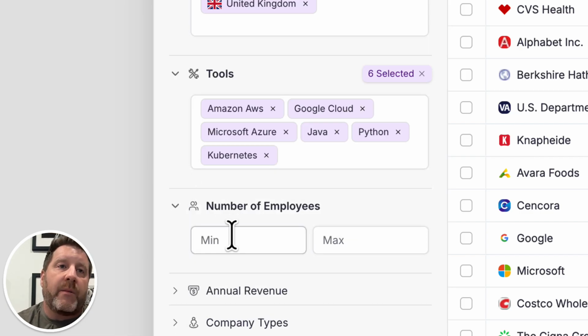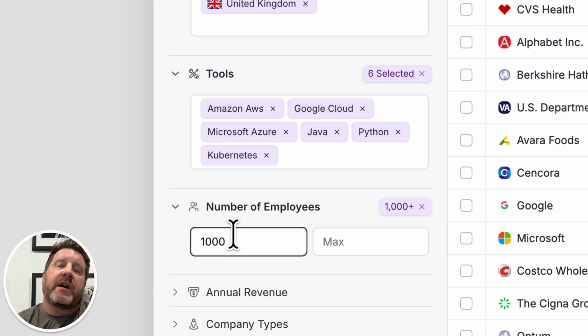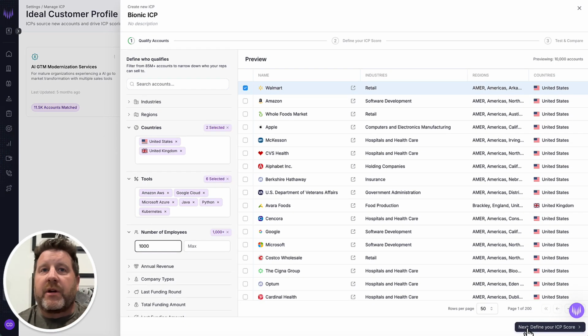Finally, all we cared about was companies with a minimum of 1,000 employees, because those were the companies that had application developers, lots of applications, and that would allow us to sell. You can see we've got a filtered account list.